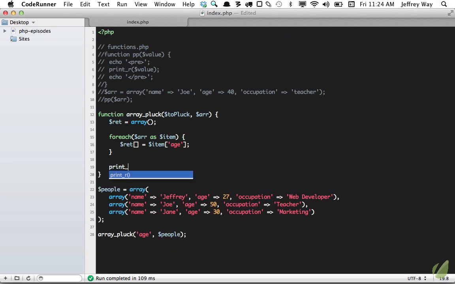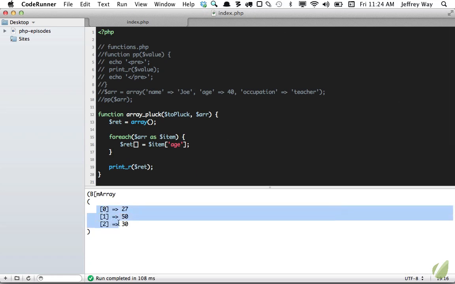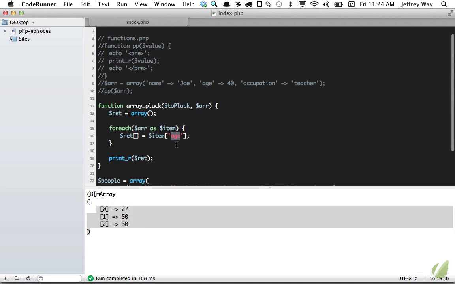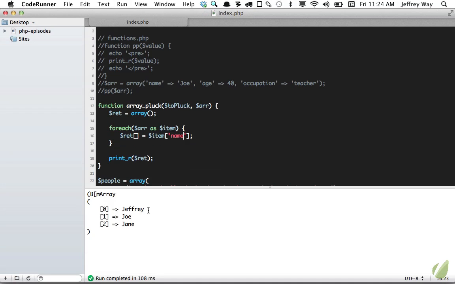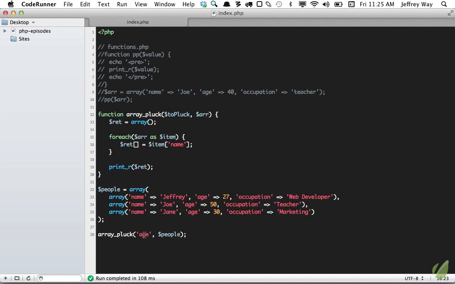So then watch what happens if I print ret, and I run it. Notice that we're getting only those age values. If I were to change it to name, and I run it, now we're only getting those values. So at this point though, the value that they want to pluck is contained within this variable, toPluck.